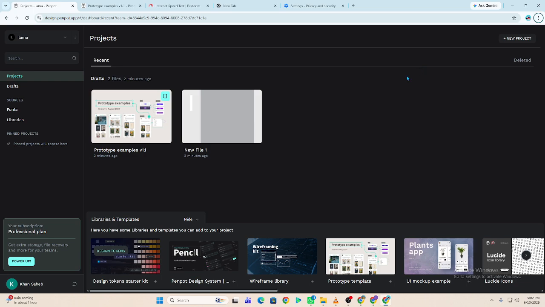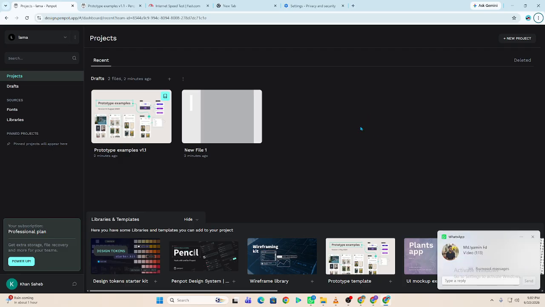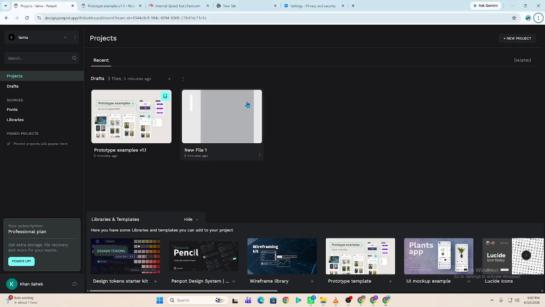Hey everyone, if Penpot is showing an export failed error or your files just won't download properly, don't worry. In this guide, I'll show you several simple fixes to help you export your designs successfully.